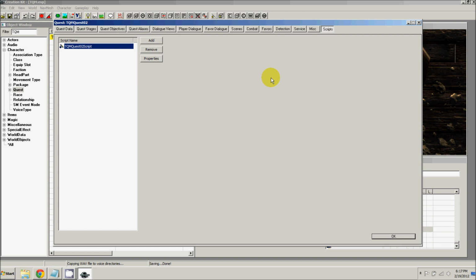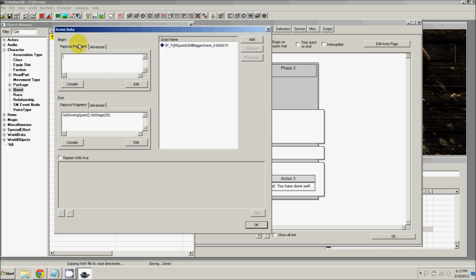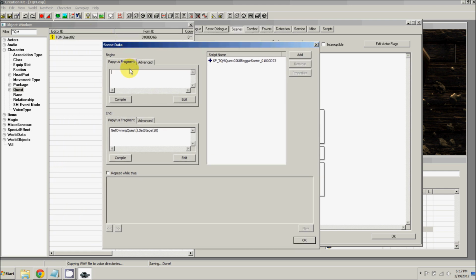Now what we need to do is adjust our scene so that it utilizes this script. So this time, go back to the scene script, select the kill beggar scene that we made earlier, then click the edit data button again. Now what we want to do is when the scene begins, we want to apply the mind control. So what we're going to do is type in get owning quest, and then as TQM Quest 02 script. So this should look familiar. We did it before, so what we're doing is we're casting the owning script to type TQMQuest02. So now we can access the begin mind control function. So we can call that. Go ahead and compile to make sure that worked.